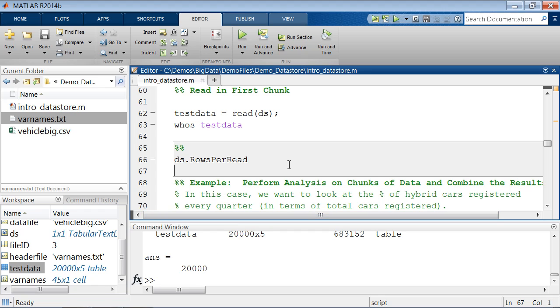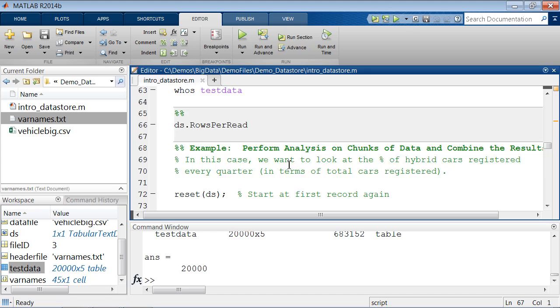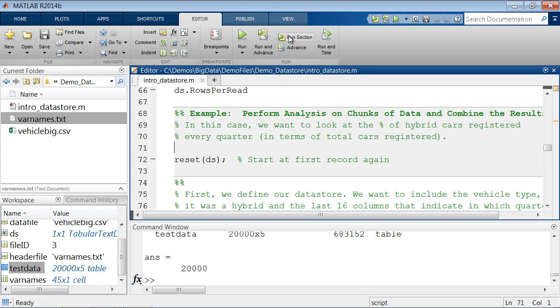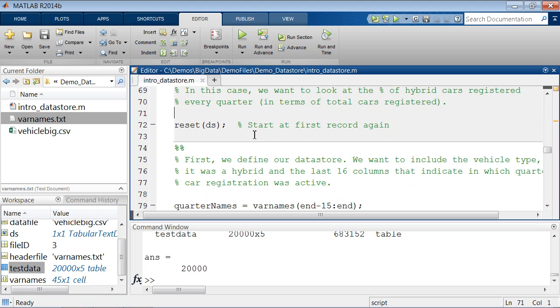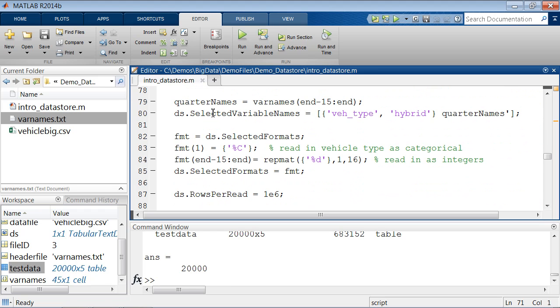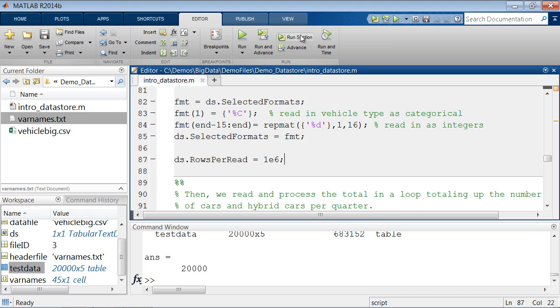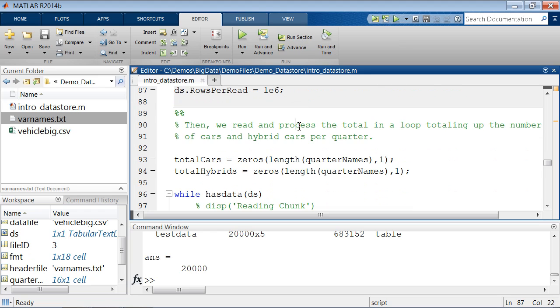So let's say we want to chunk through this file and perform some kind of analysis on it. Well, first we want to reset our data store back to the beginning, so we'll begin reading from the first part of the file. We'll select the different variable names, so we'll add in all the different quarters. So I know for Q1 2008 through Q4 2011 was each car registered in that quarter. And we'll set our rows per read to be 1 million per read. Then we can start our processing.